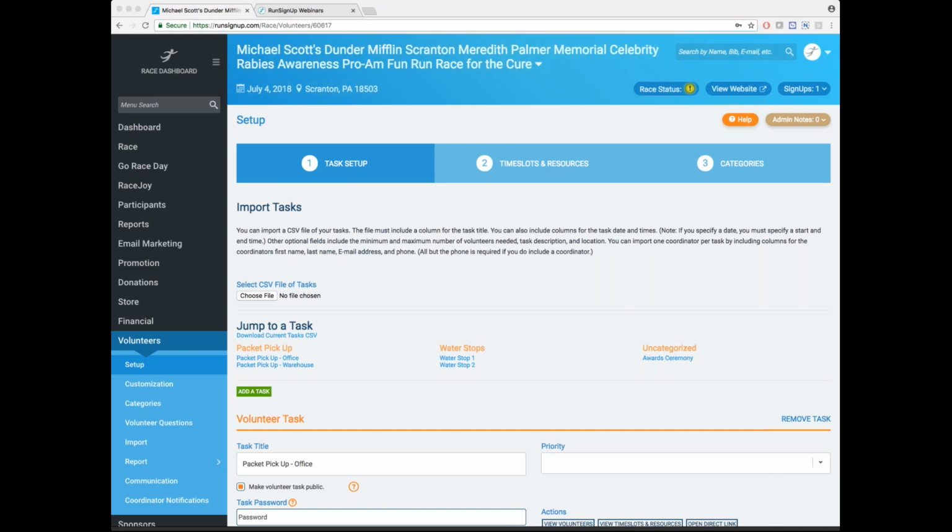So today we're going to go through the volunteer platform, and you can set up a volunteer registration for your race from the volunteer tab on your race dashboard. I'm going to walk you through the volunteer setup for my race, Michael Scott, Dunder Mifflin, Scranton, Meredith Palmer Memorial Celebrity Rabies Awareness Pro-Am Fun Run Race for the Cure. And if you haven't watched The Office, I'm sorry in advance.